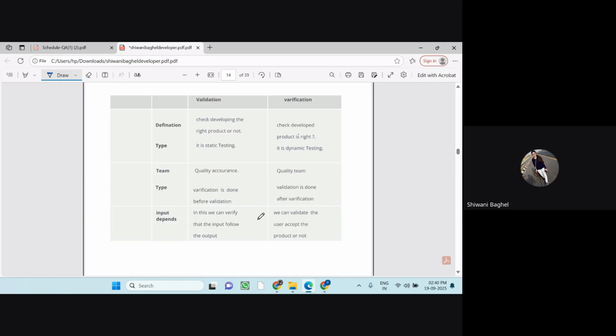Okay. Understand? Here we check only whether my process is good or not. Here we check whether my requirement is fulfilled or not. But I guess if I don't use validation, verification is nothing.